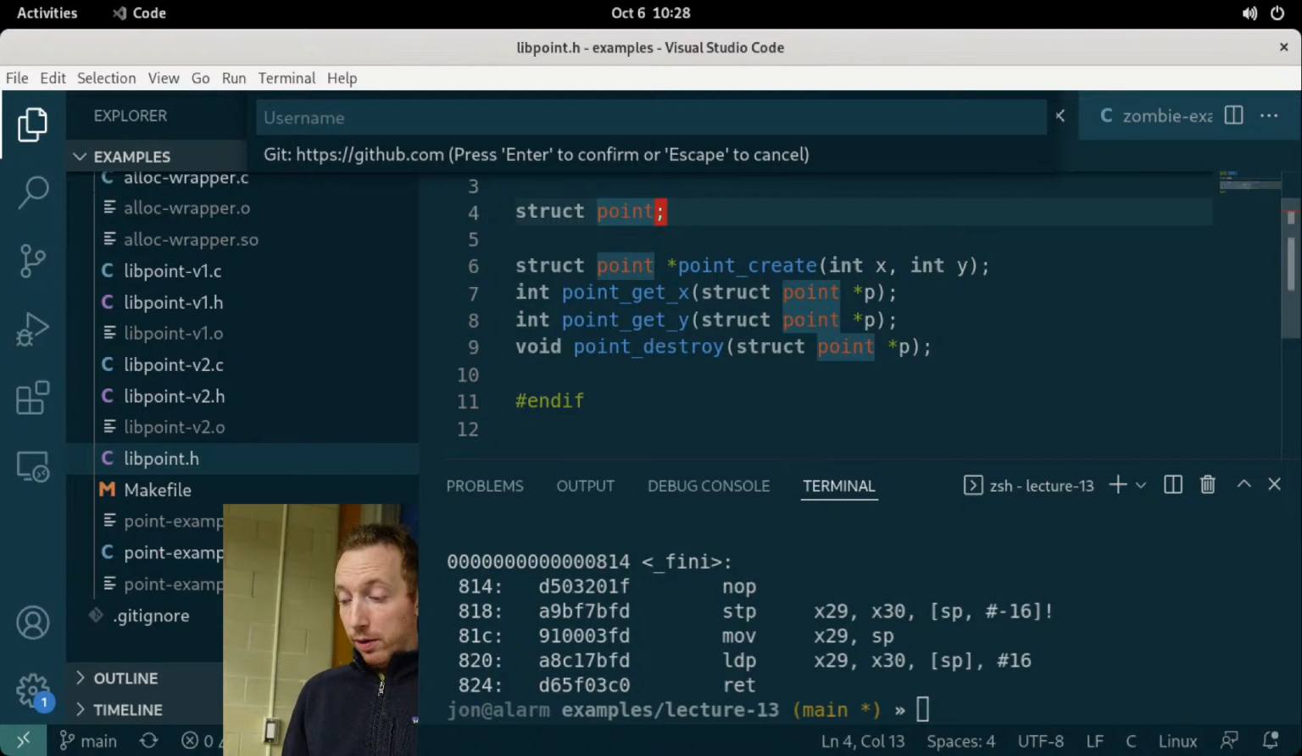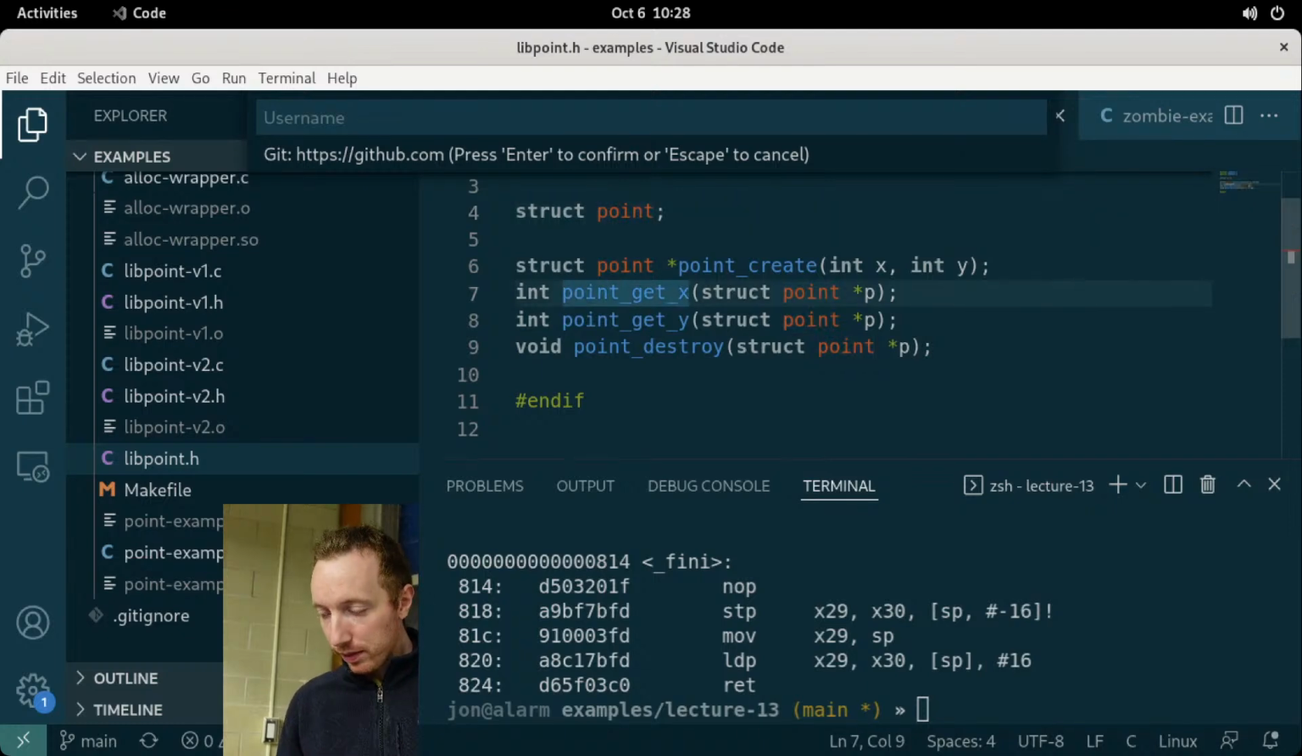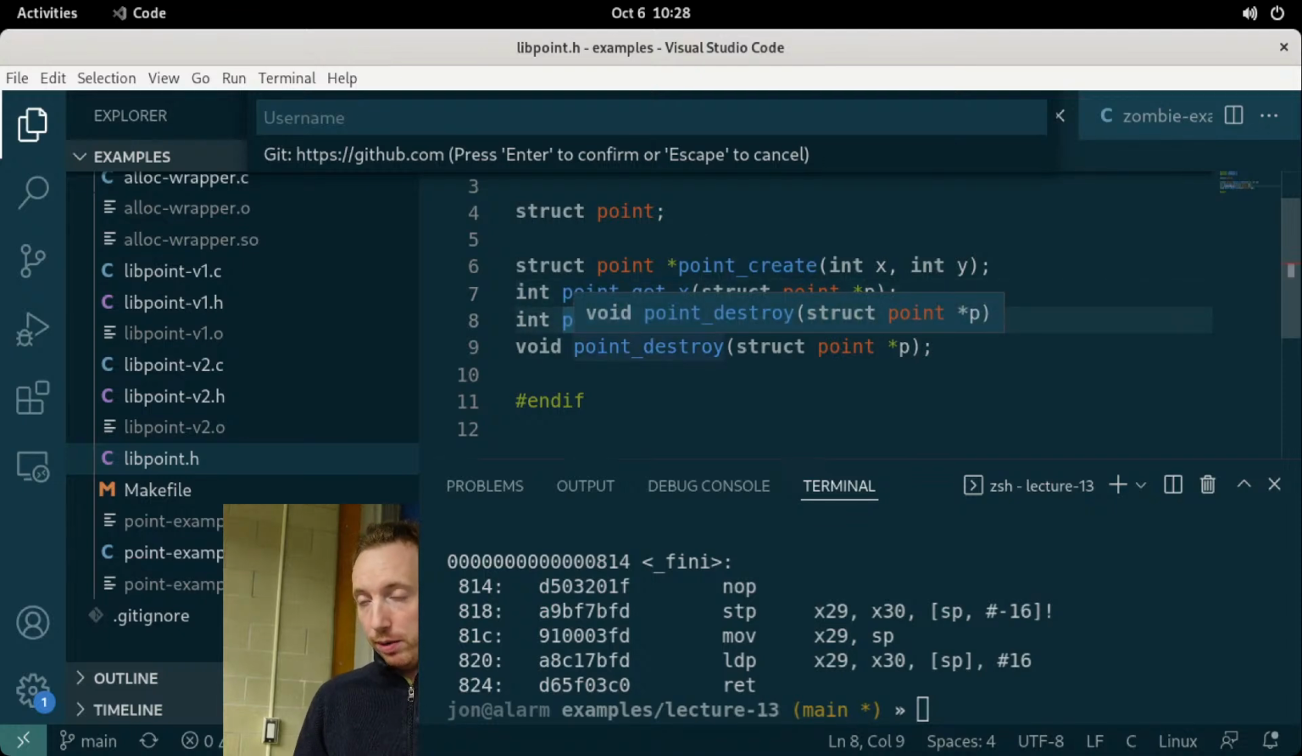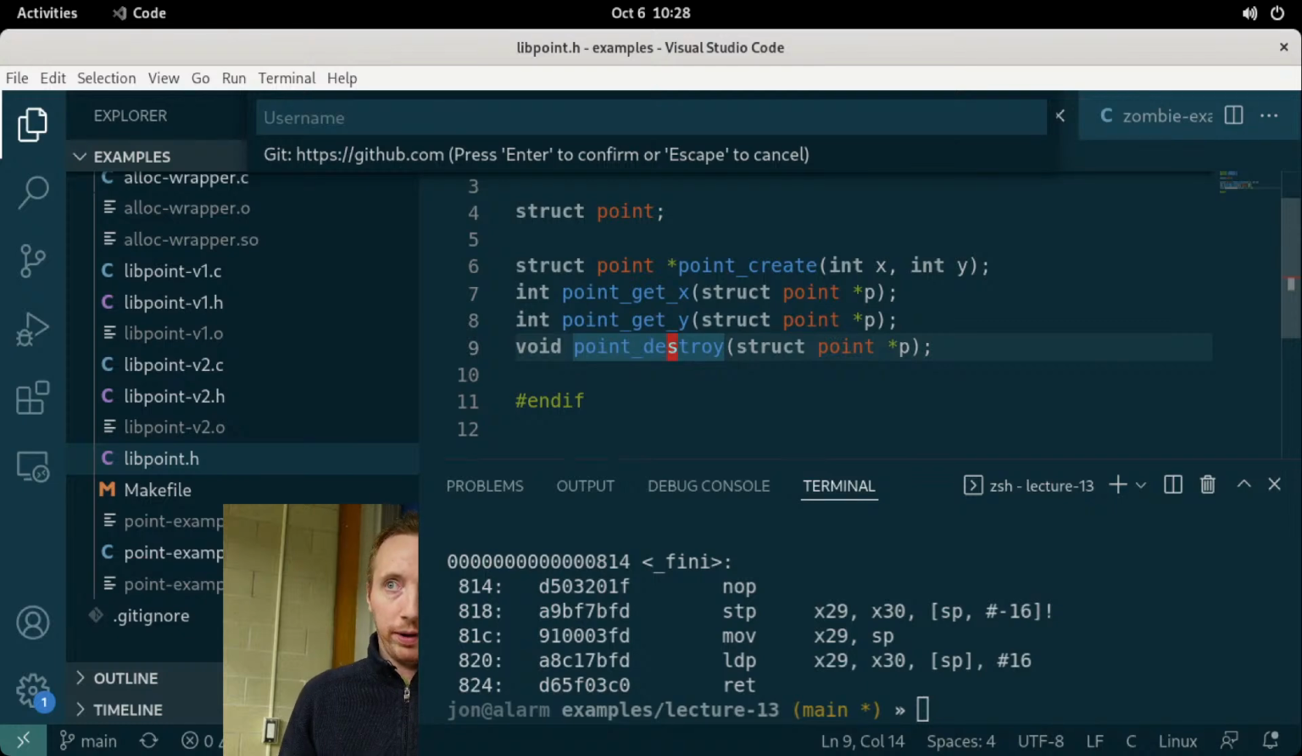It will become clear very shortly why I'm using a pointer and hiding the struct. In this case, for this library, I just say struct point. I don't say what's in it. I hide the details from the user and let them be none the wiser. Then I'll have a getX function that takes a struct pointer, and then a getY, and then a destroy, which should just free it, right?